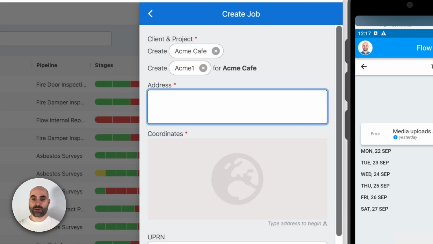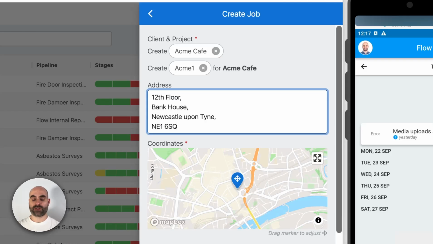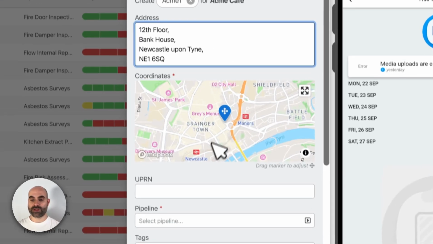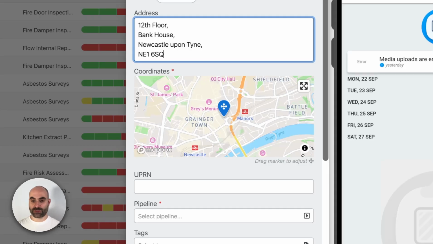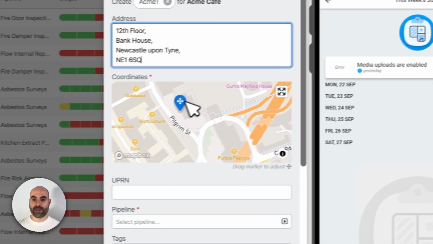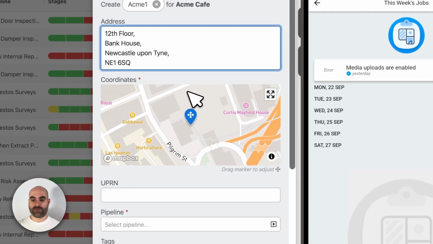Now the address is where you're going to be doing the work, so I'm going to put in an address which I've saved to my clipboard, and you can optionally also pinpoint the location. If I hold the Control key down on my keyboard, I can zoom in and select a different part of the building, for example. This map will get used for directions on the mobile app, and it will also be used on the report. So if you know the exact location, it is useful to pinpoint it.